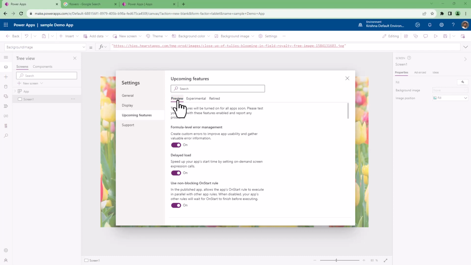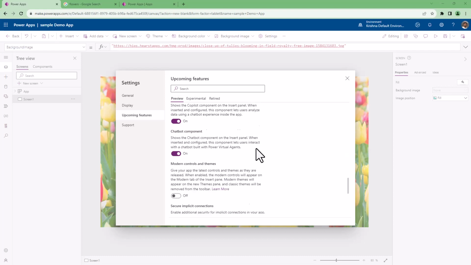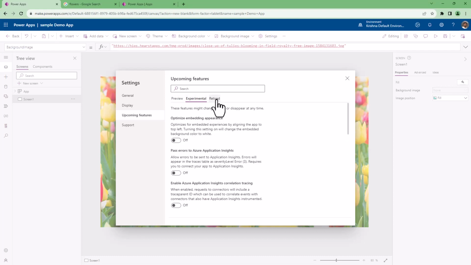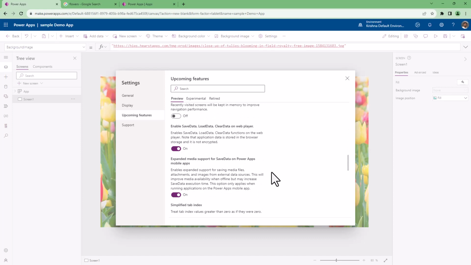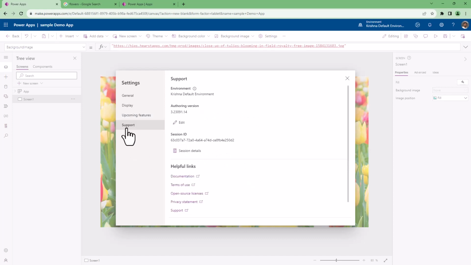Microsoft will answer your questions when you log a ticket only if the features are under preview or under general available. If you add a feature under experimental and it stops working, stops behaving, they will come back and tell you that as the name says, experimental, it will not work 100%. There are some more changes that need to be done because it is still under experimental. There are various preview features, various experimental features, and various retired features. Let's not worry about all that, so just for your understanding. The last but one is support.